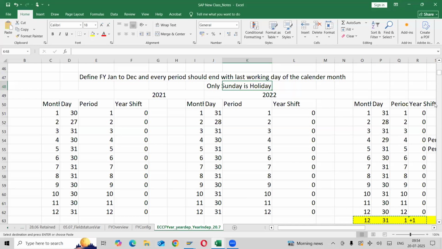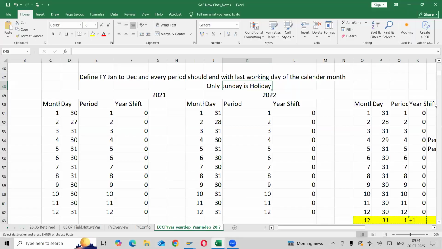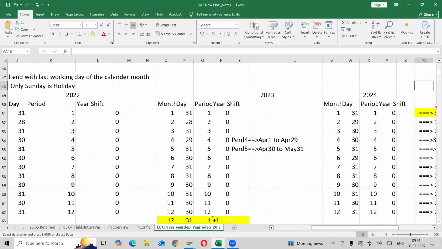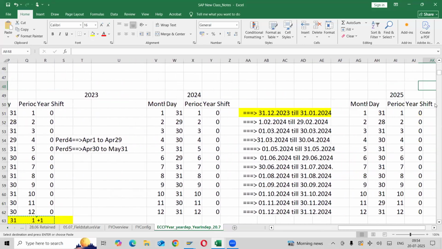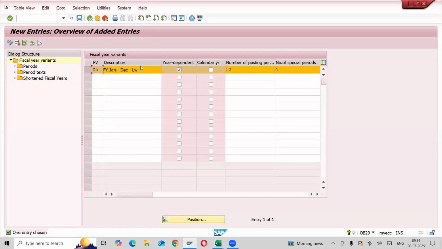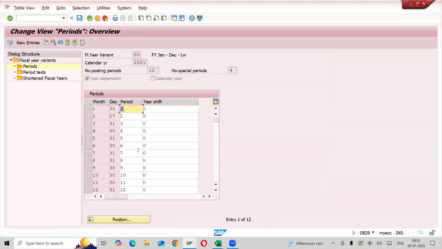Understood. Any other questions? So 2023 we completed. Like that, for example, 10 years calendar we will create for the customer, and we will give it to them. So for next 10 years, they will use this year dependent fiscal year, whatever they mention. You can see now the period definition for this one. Whatever period they are working, they will select here, like 2021. They will do their accounting as per this.